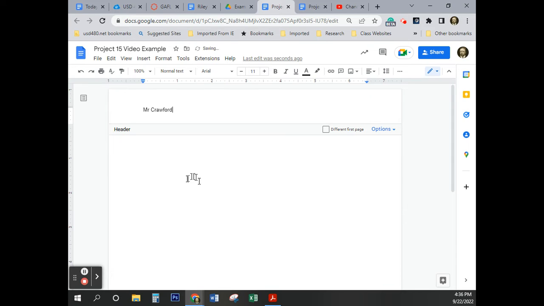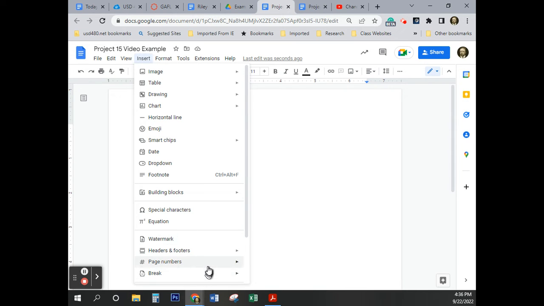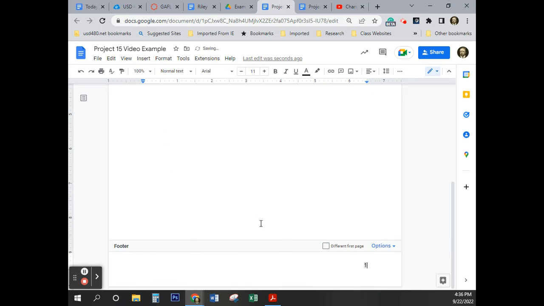Good. Now I'm done doing that. I'll come down below, click below this bar right here. Now I do want to put page numbers on this. So insert page numbers. This time let's put the page numbers at the bottom. Okay, so this one right here, you see. So I'm going to go ahead and click on that. Great. And click in the body of the document again. Okay, so we're off to a good start.